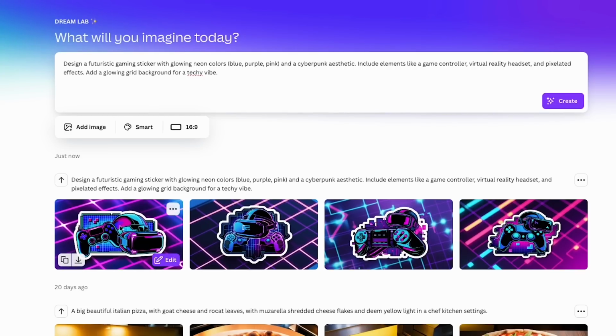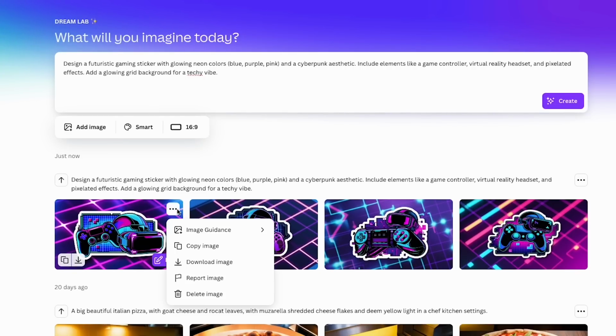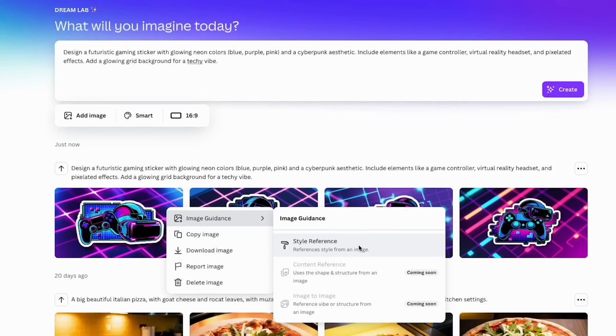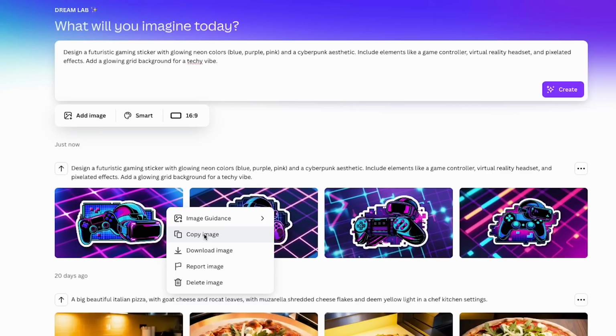When you hover over the image, you have a few options. If you click on the three dots here, the first option is to use this image as a style reference, as I showed you before, for generating more images in a similar style. You can also copy, download, or report the image if it's inappropriate.